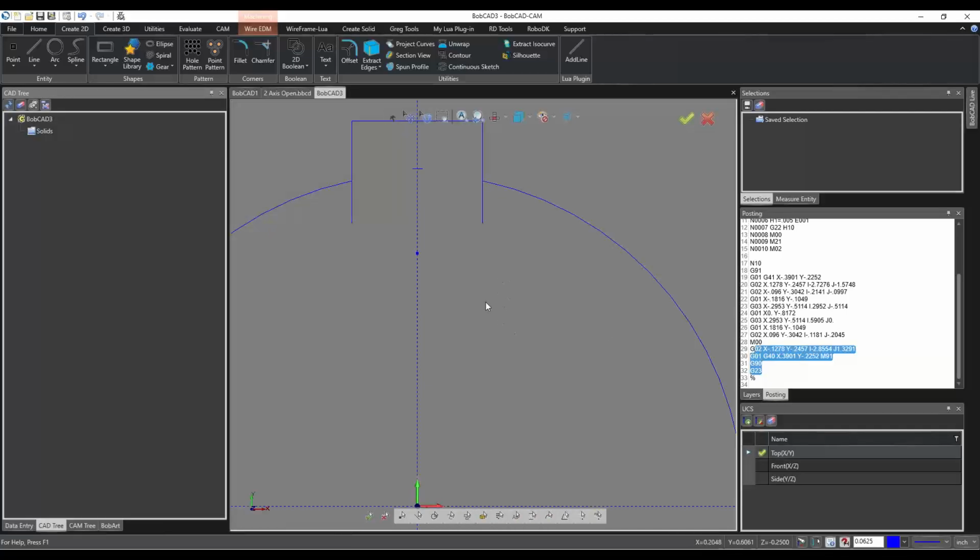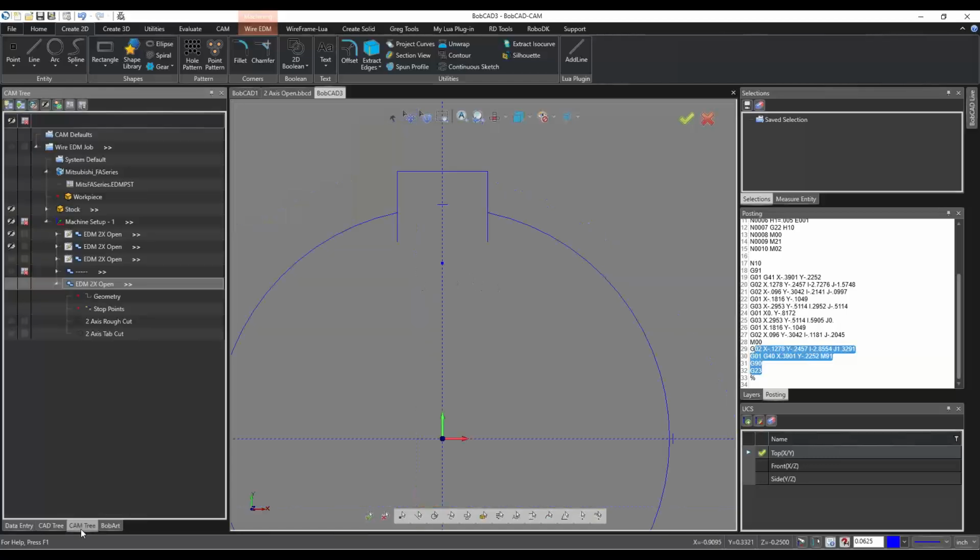Okay, so now we've got most of our geometry created. Now what we'll do is go back to the CAM tree.